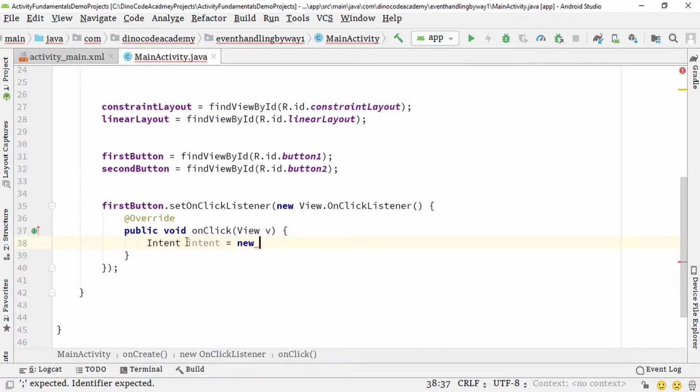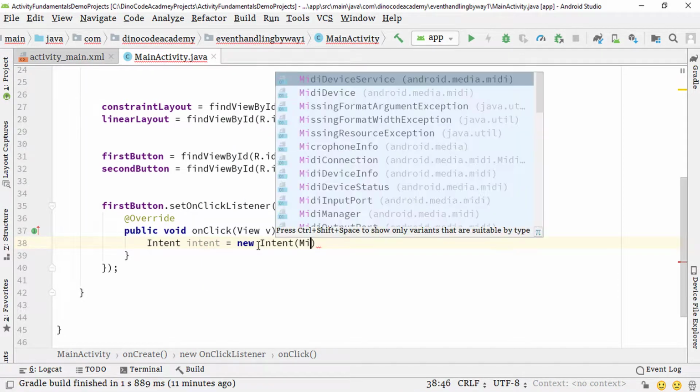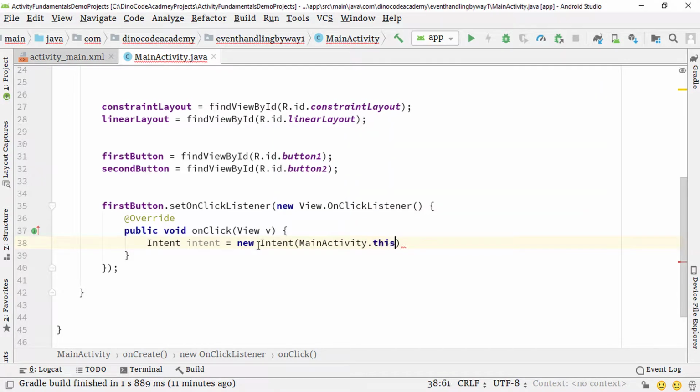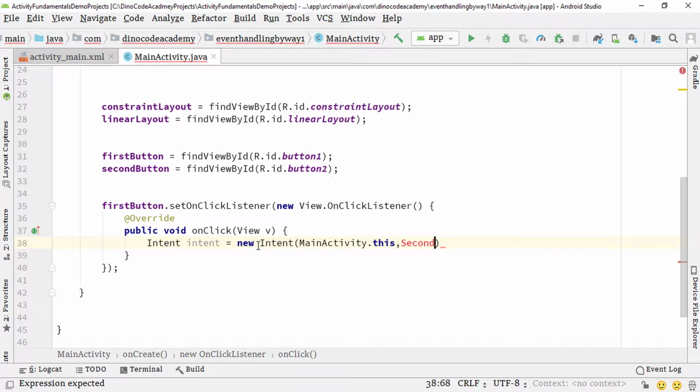So this is the Intent class and it is an object of the intent. Now with the use of the new operator I am again going to type Intent. Then here we need to type MainActivity.this, then a semicolon. Then we need to type SecondActivity.class. Right now this SecondActivity class file is not created.